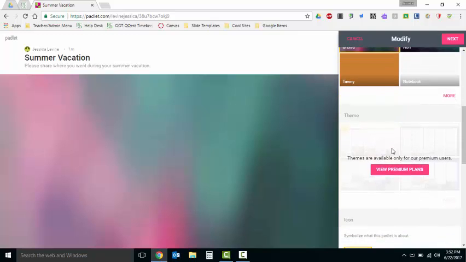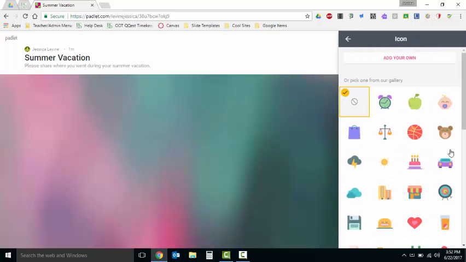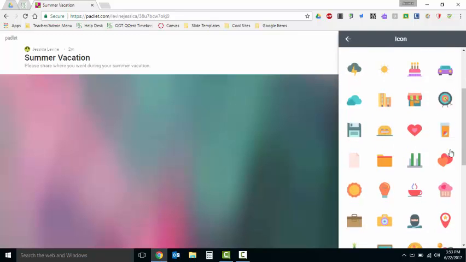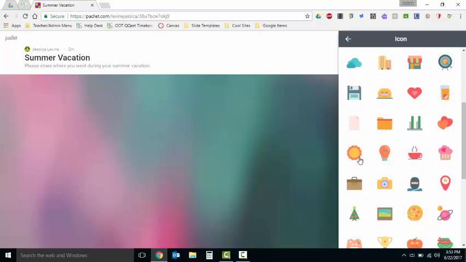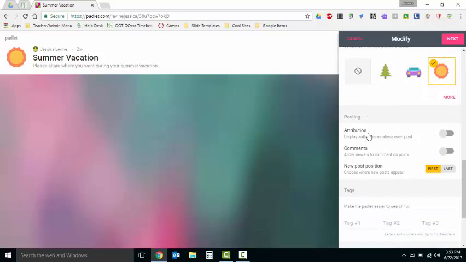Since I do not have a premium plan, I will not be able to select a theme. I am able to select an icon. Currently, there is not an icon selected for this Padlet wall. I'm going to click on More. And since my Padlet wall is about summer vacation, I'm going to choose something that matches my Padlet wall. So I'm going to choose the sun. Again, I'm going to click on my left arrow to get back to my settings page.